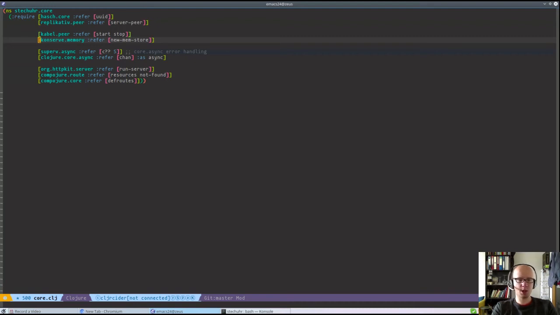We will use just an in-memory store in this case, because for fast prototyping it's not necessary to have a durable store at the moment. Maybe in the next screencast I will add that, but for this cast I will just use this one. The next one is superv.async. That's a library that adds better error handling to the Clojure core.async. And we will use HTTP Kit as the HTTP server and for the routing.